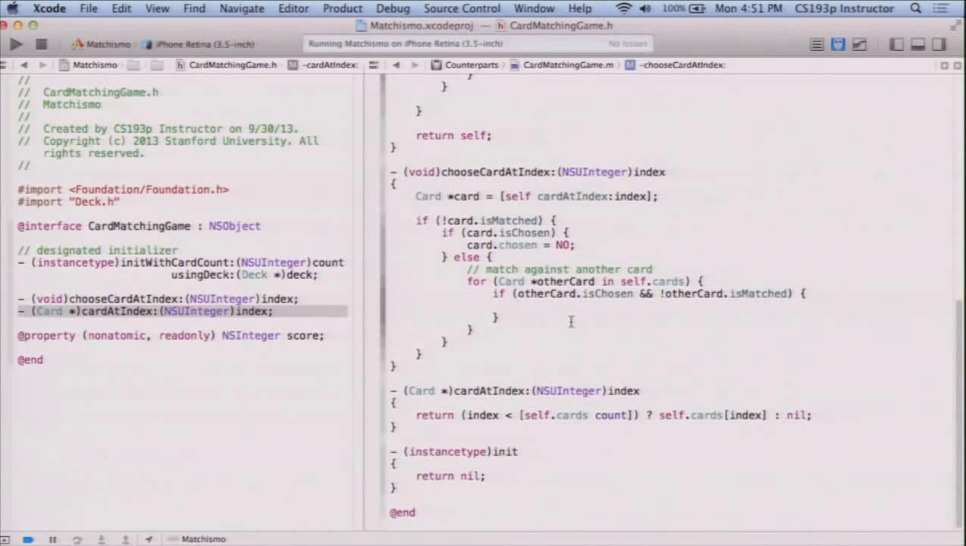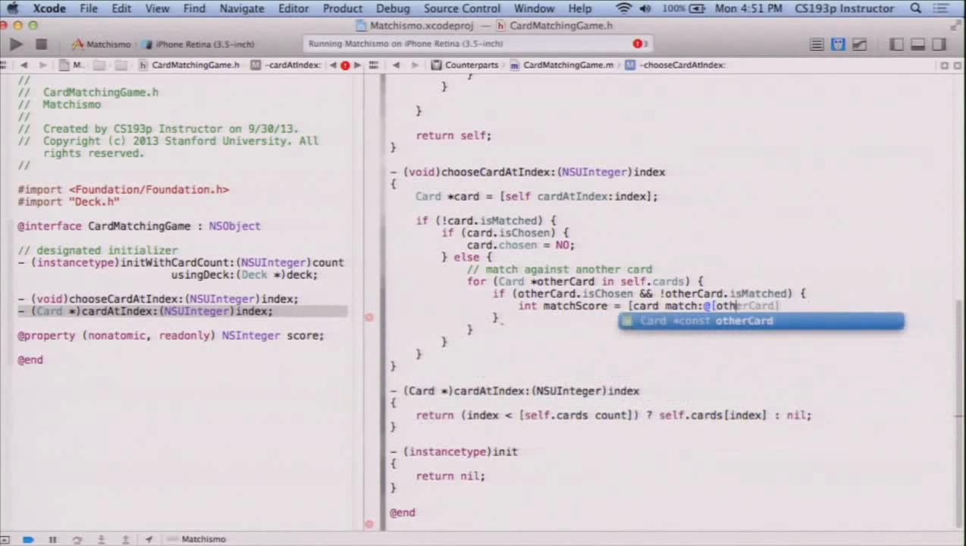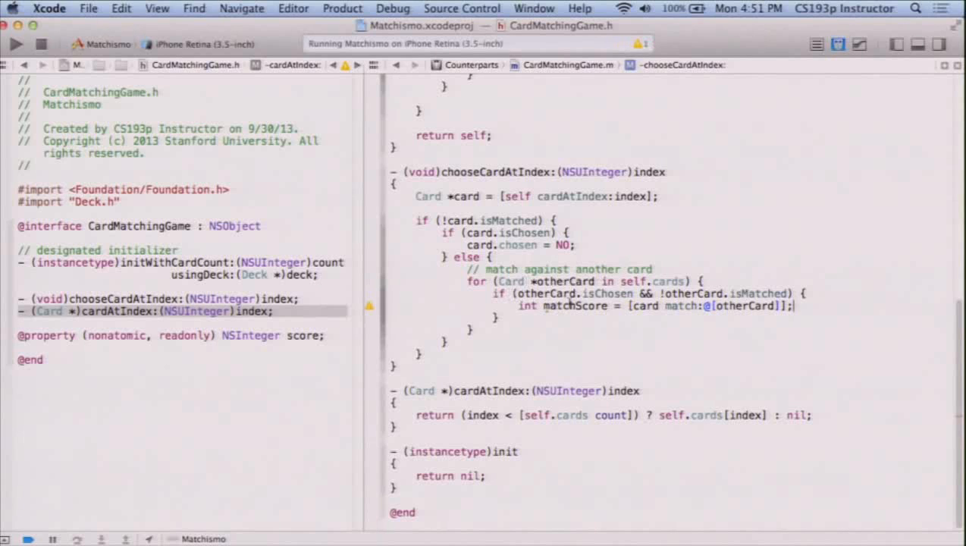So I found this other card that's also chosen. Let's match them. And I'm going to do that by saying match score equals the card that we chose up here, right? This is the one that the user is choosing. Match, colon, remember that's our method in card that matches 2 cards. It takes an array though. So I'm going to have to make an array on the fly and put the other card in it. Everyone understand this line of code? I'm matching this card against this card using the match method in card.